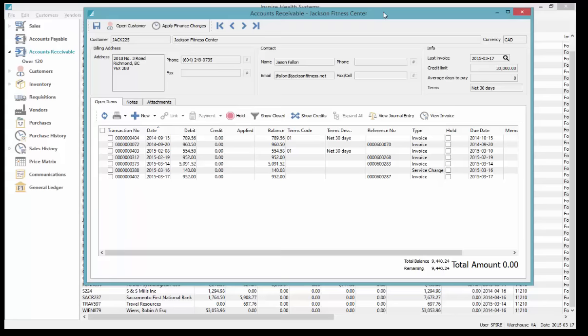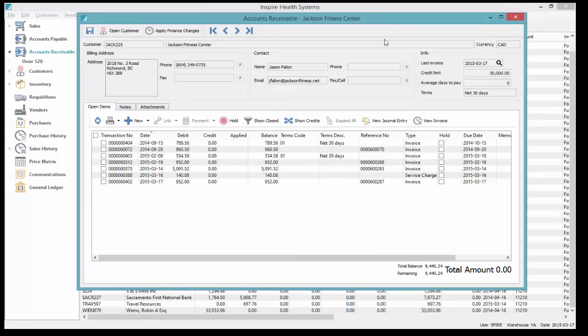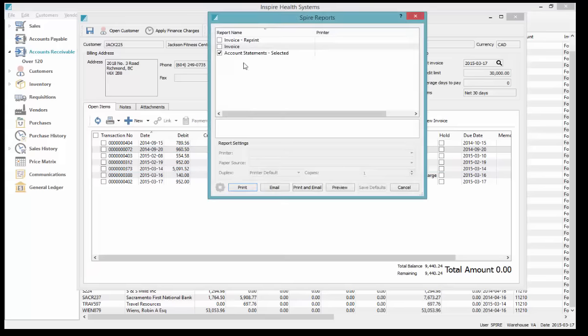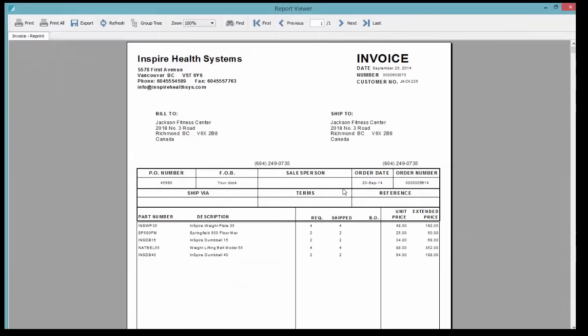They say, well, I see that, but I'm missing some invoices. I don't have copies of some of them. So I'm missing this invoice here and maybe this invoice here. So I hold my key down and highlight two of them, hit the print button, choose account statement and invoice reprint, and I'll just email that probably, but I'll just preview in this case so you can see it.